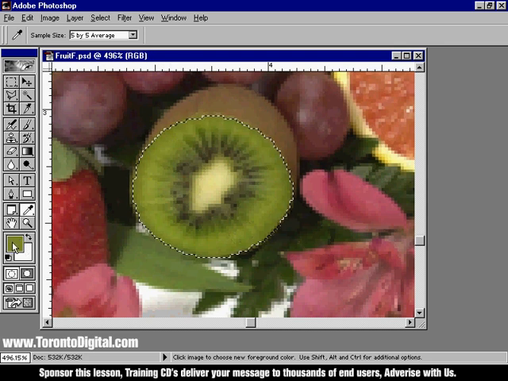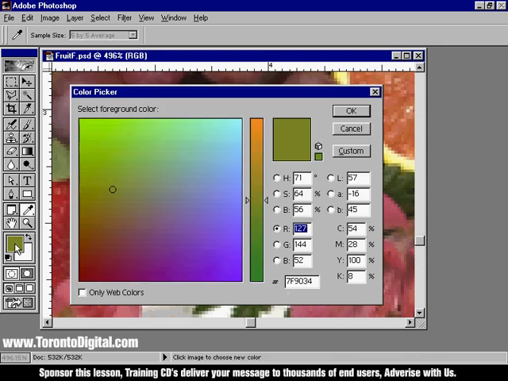foreground color. Clicking on the foreground color or the background color will bring up the color picker dialog window. I will move the sample point to a cleaner green. Please notice that the new color is displayed on top of the existing color to show you a comparison between the two.